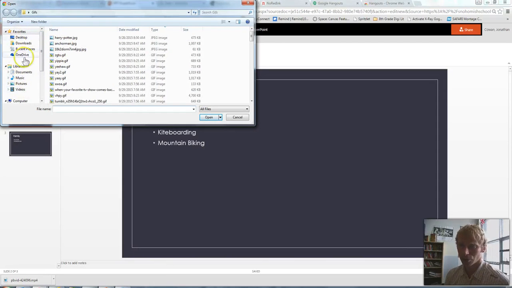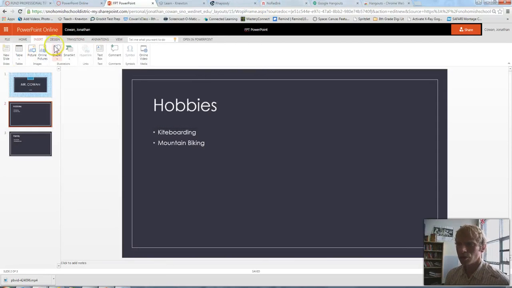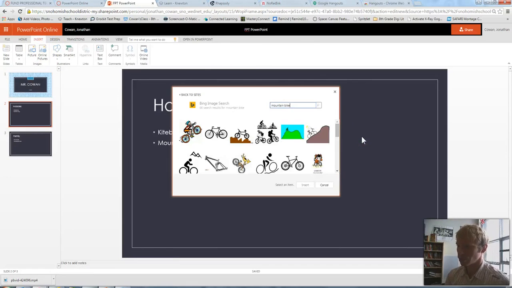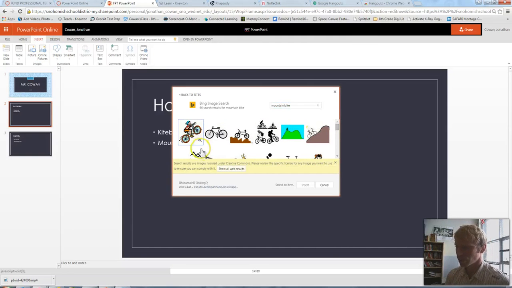And I just got to navigate over here. Or you could do Online Picture. If you click Online Picture, I'm going to type mountain bike and tap the Enter key to search. These are mountain bike pictures.